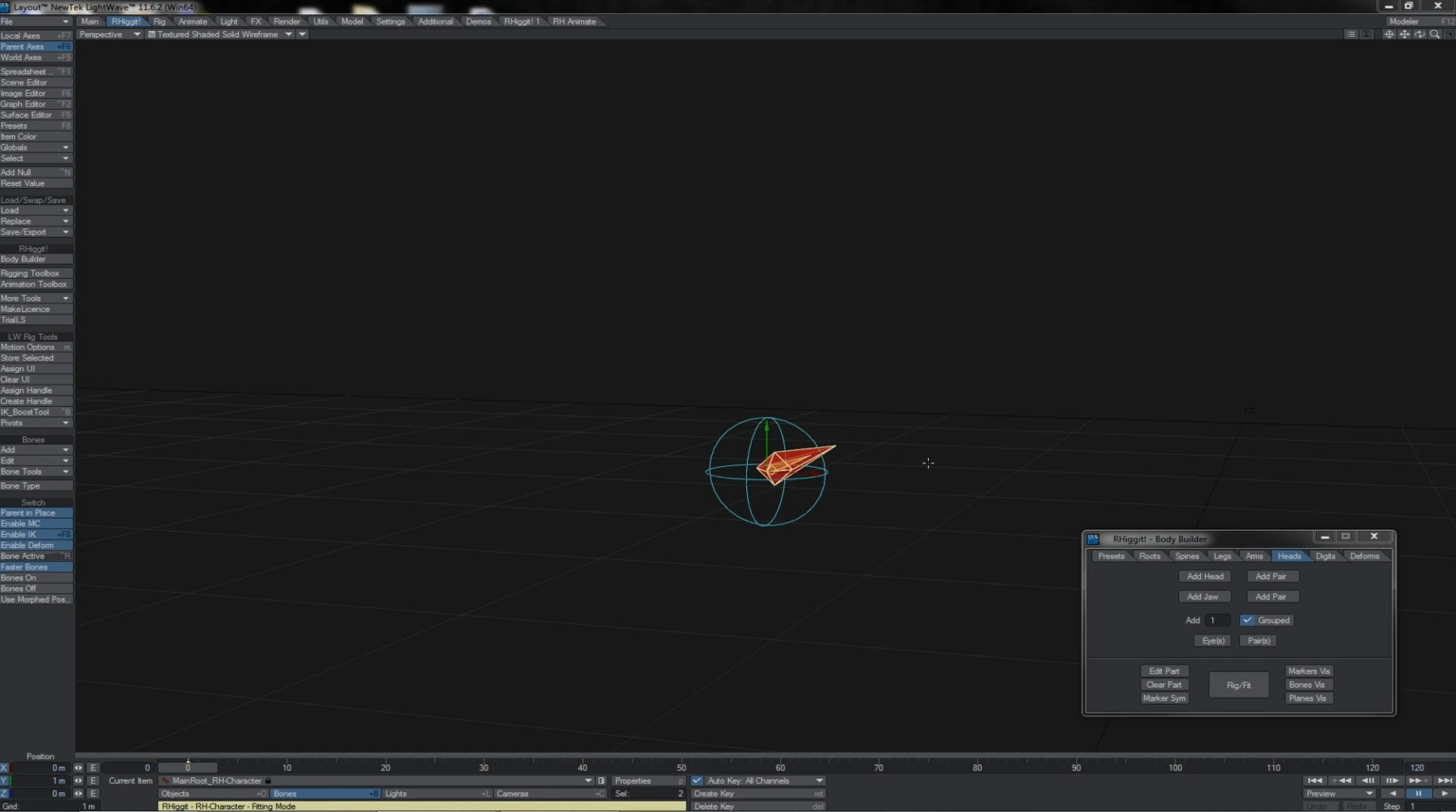We can add eyes to our rigs. Here on the head tab we have these bottom settings here which control how the eyes are added. We can add single eyes or pairs, of course. We can change the number of eyes that are added, and we also have this option here for grouping.